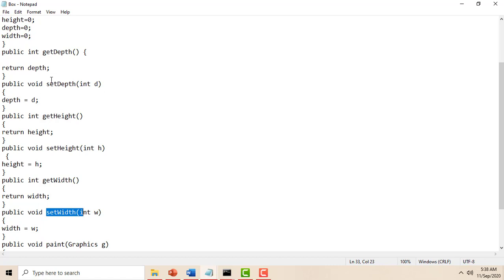Here in the depth, getDepth. What is the get method? By using the get method, we are returning the values. By the set method, we are setting the value of one variable to another variable.